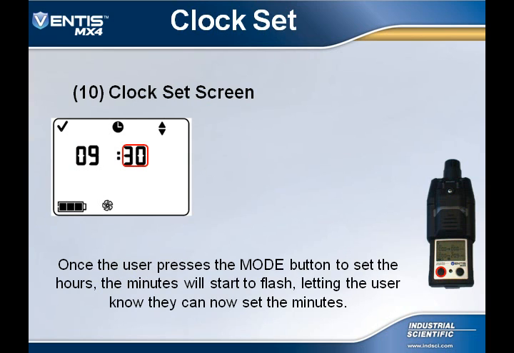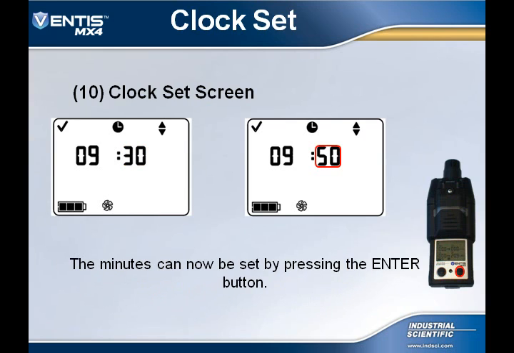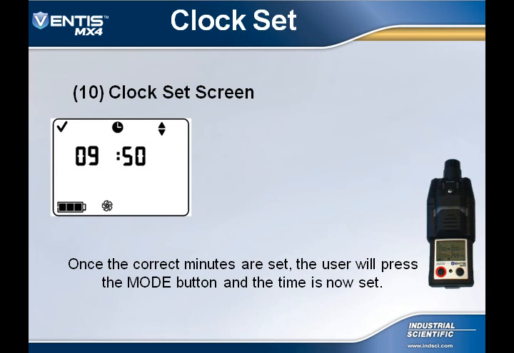The minutes digit will then start flashing. Pressing the Enter button will allow the user to change the minutes value. Once the minutes digits are set, pressing the Mode button will set the time in the Ventis MX4.